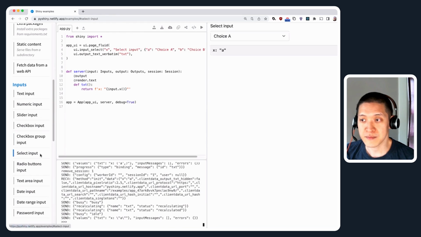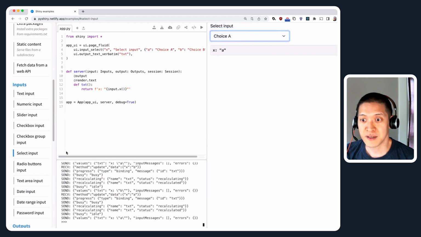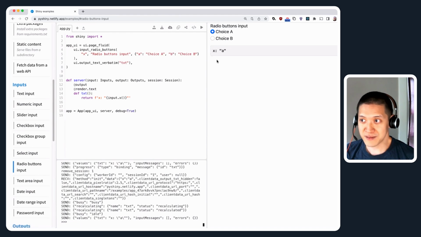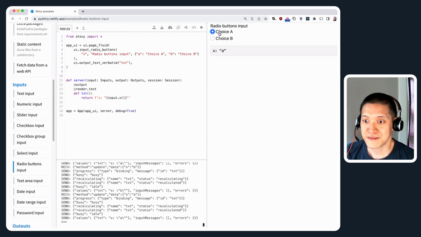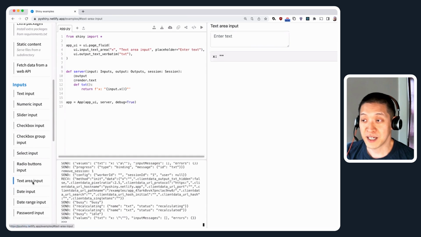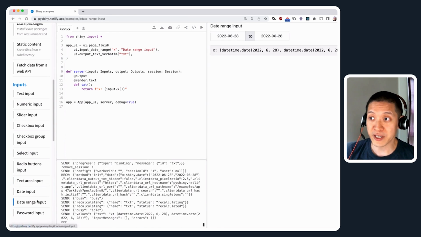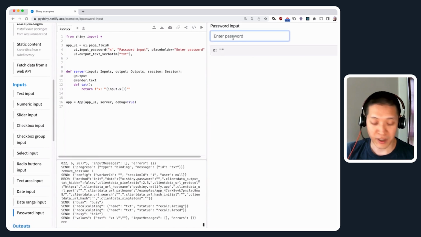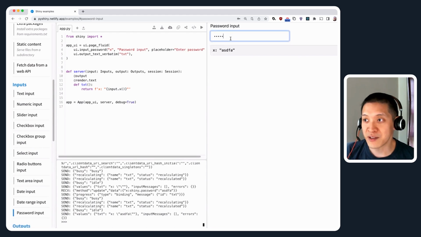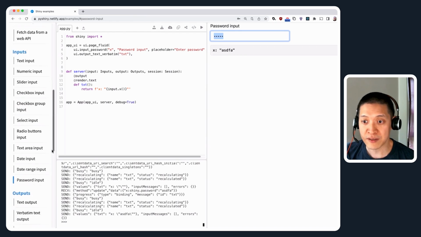A select input, so like a drop-down box. Radio buttons. Text areas. So this is for multi-line text input. And there's date inputs and date ranges, and password inputs, where it will hide it in the browser, but that value gets sent to the server. So that's some of the inputs.